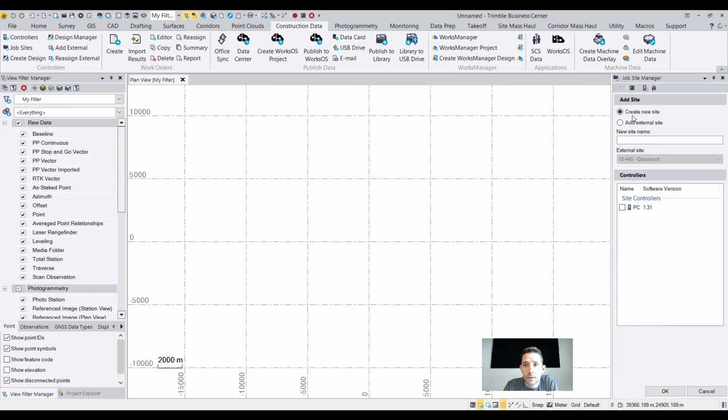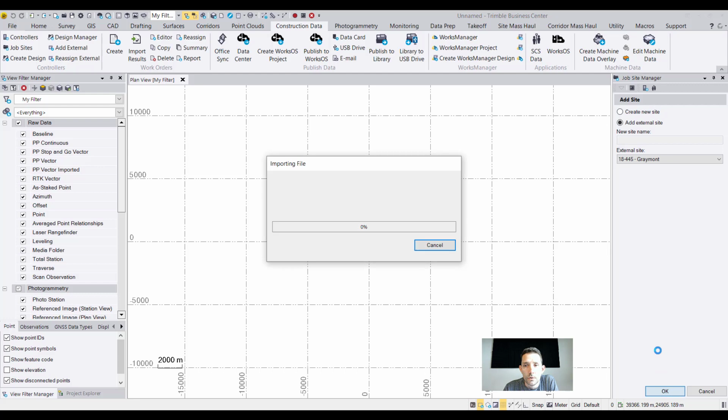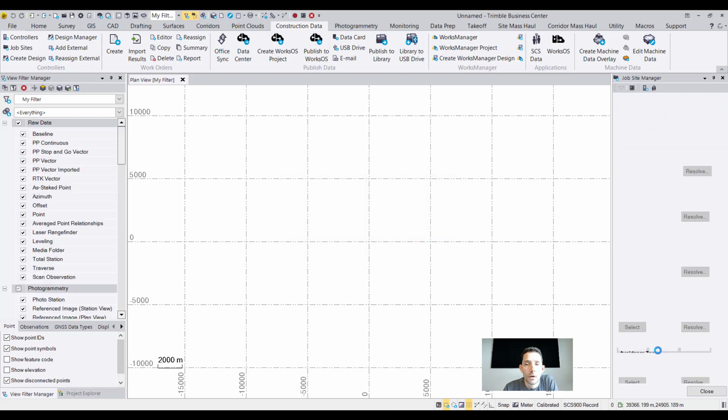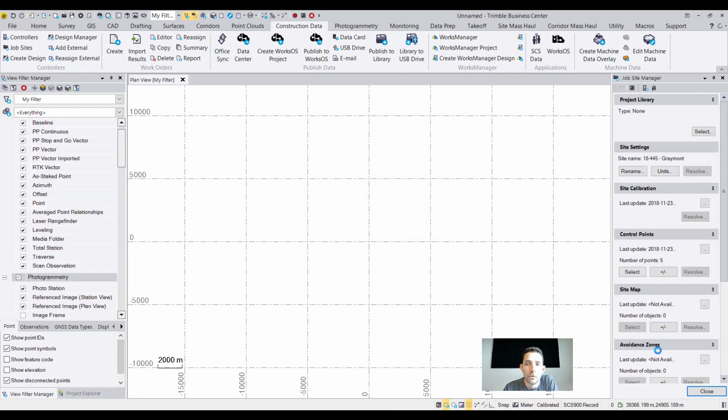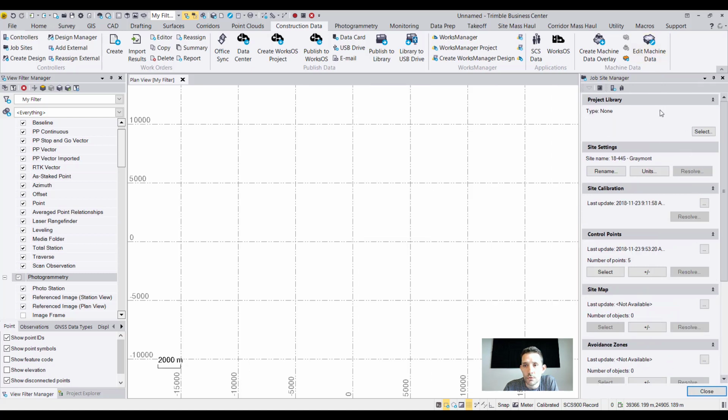Once you're in Job Site, you can obviously create a new one or add an external. I have just a few jobs on this computer, so I picked this one, done a few years back. Once you hit OK, Business Center will load all the calibration files and everything which needs localization data, so you can work on the project. As you can see, it will give you a whole bunch of information.